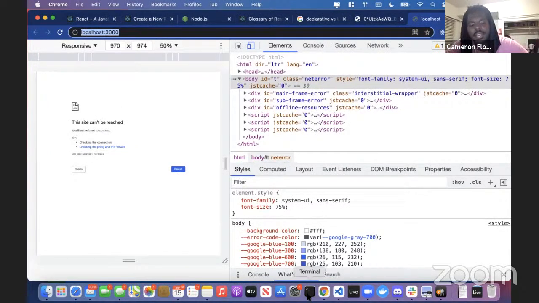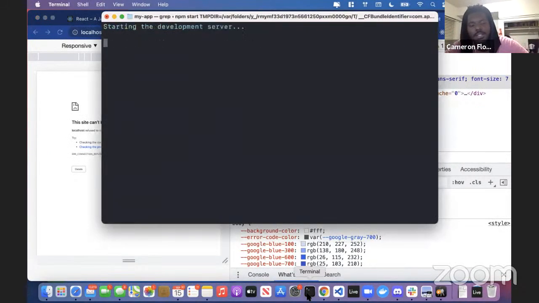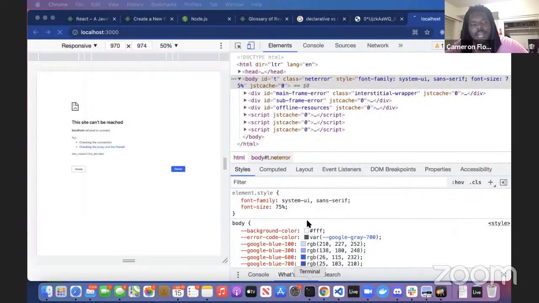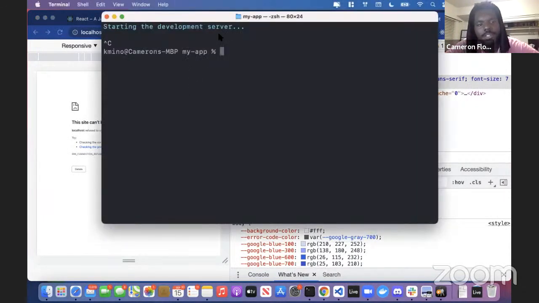But the thing I wanted to talk about was outside of the server. I don't really need the server up right now. Once you're outside of the server, you can stop the running server and then go back to your main directory.